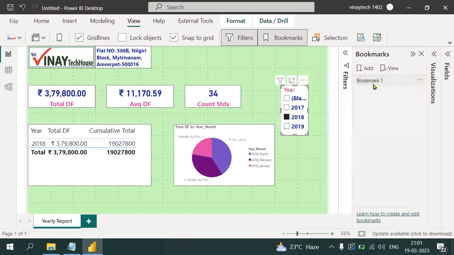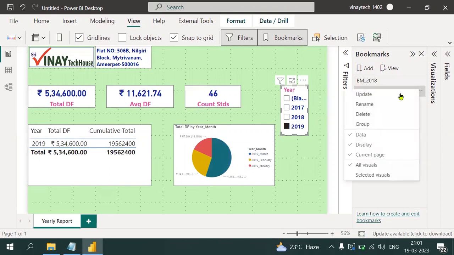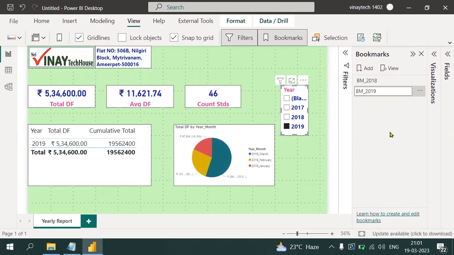I just rename it. Right click, rename, bookmark 2018. Similarly, 19 also I want to give 19. Click add, click on it, rename, bookmark 2019. Success. Customer can see in two ways.